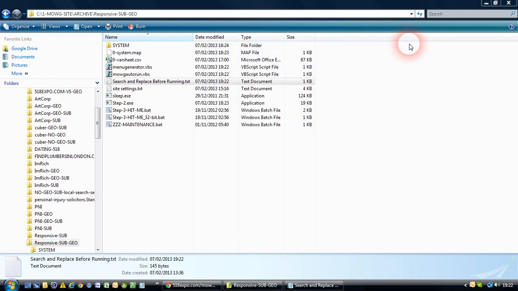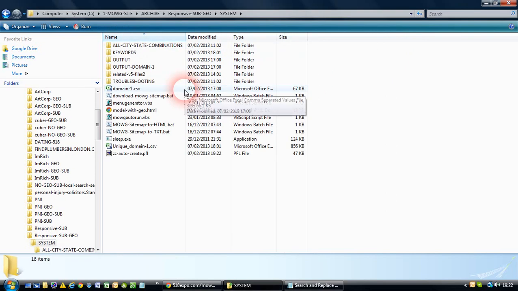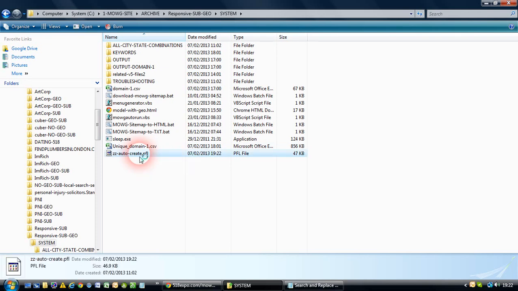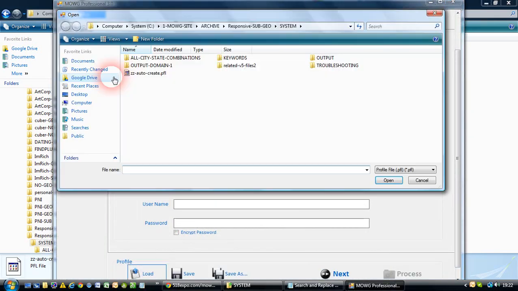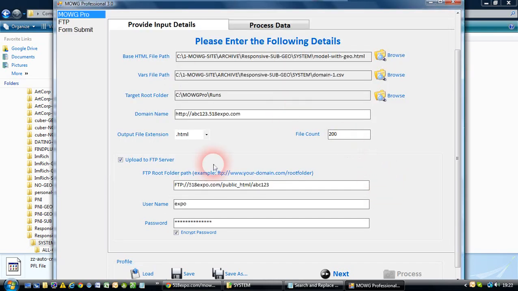And that's all there is to preparing the responsive theme. The next thing you want to do is the same as with the one-Moji-site runs. You want to come in here in the system folder and set your file paths to whatever you're doing your runs on.